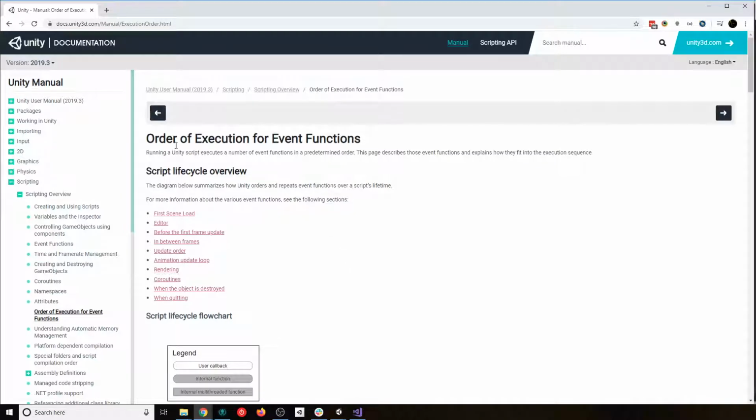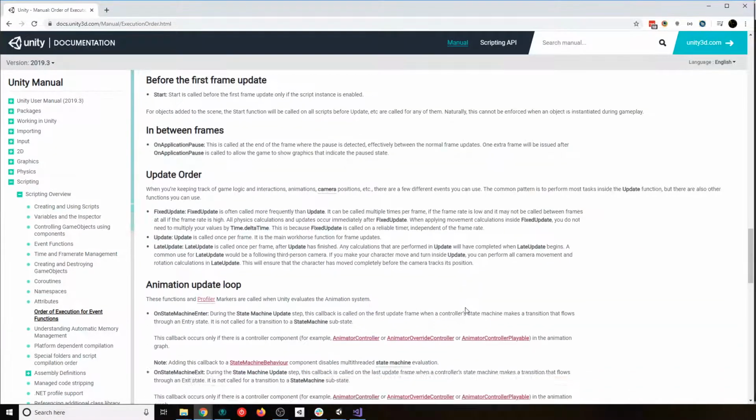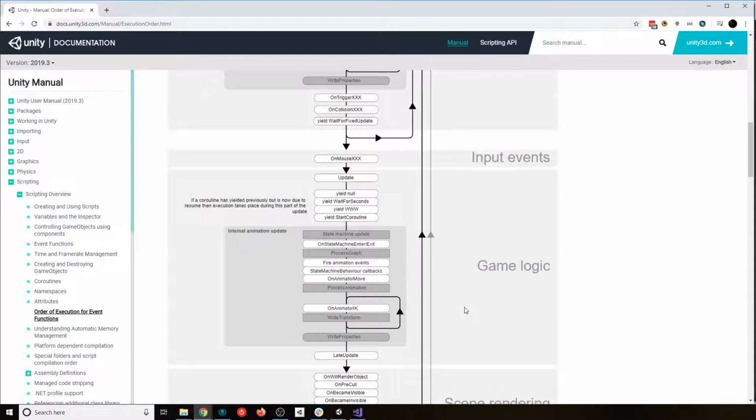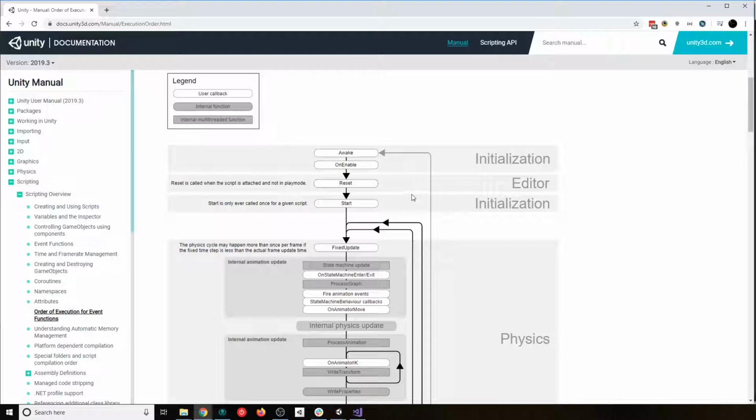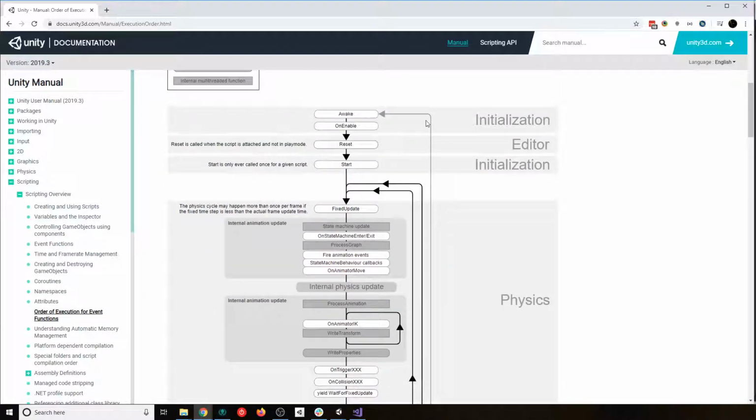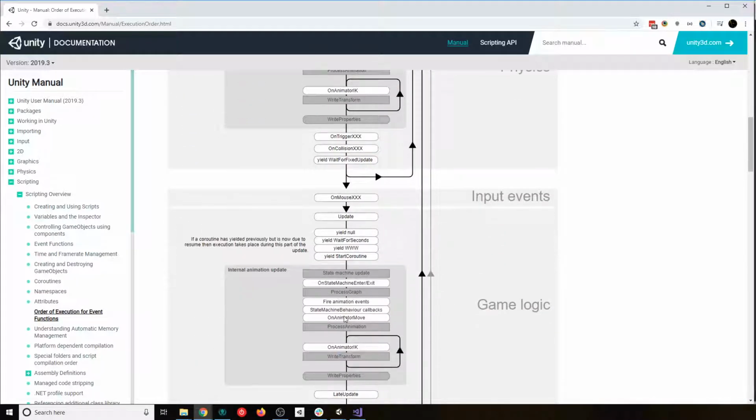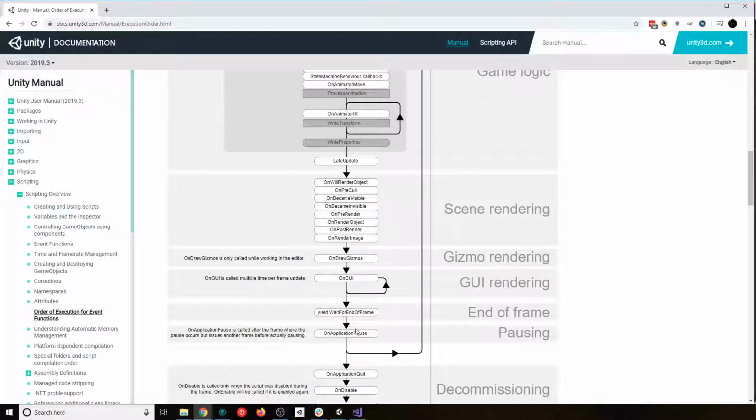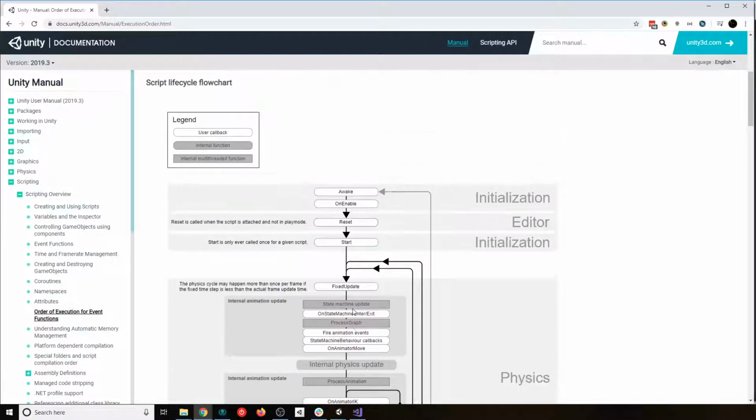So here I am in the order of execution for event functions. This looks a little bit huge and convoluted, but I'm just gonna break it into the basics of what we need to use. But as you can see here, Unity runs in a defined structure, right? And there are some events that happen at some points in time.